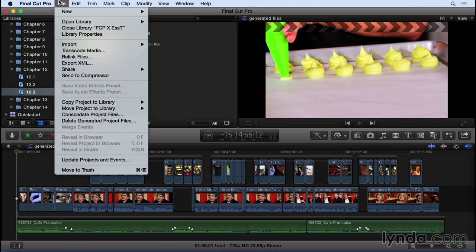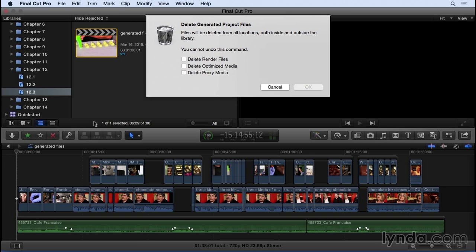I'll go ahead and do Delete Generated Project Files, and you see that I have the option of deleting my render files, my optimized media, or my proxy media. So it's pretty self-explanatory. Up here, it does say that it's going to be deleted from all locations, whether it's inside the library or not. So in this case, I'm going to delete my render files from this project only. You could do the exact same thing for either optimized or proxy media, so it's the same workflow.